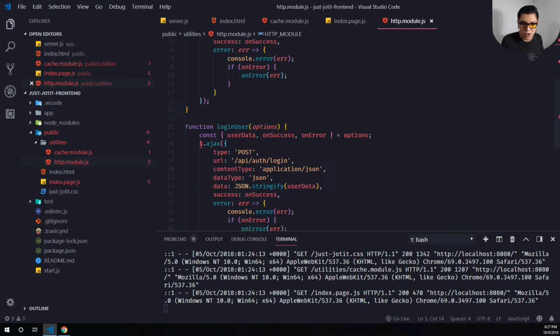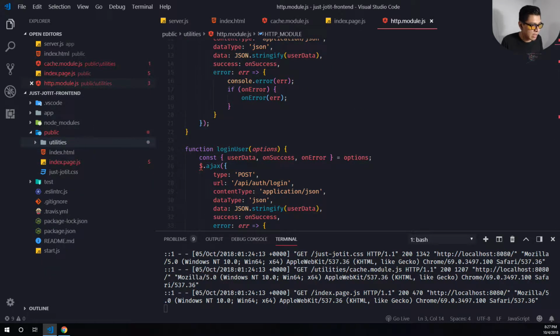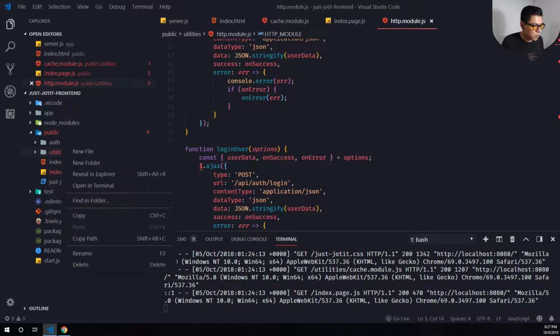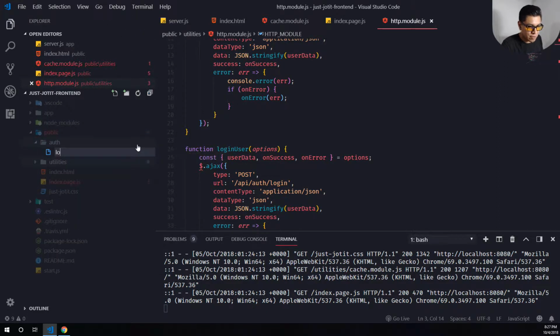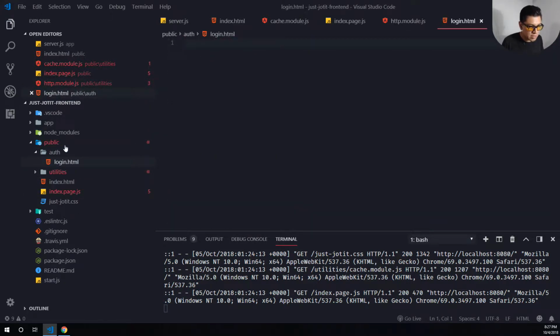So now that we have our HTTP functions to sign up and log in the user, let's start creating our pages for that. For that, I'm going to create a new folder to host that piece of functionality called auth. Inside auth, I'm going to create my two files, which are going to be login.html and signup.html.